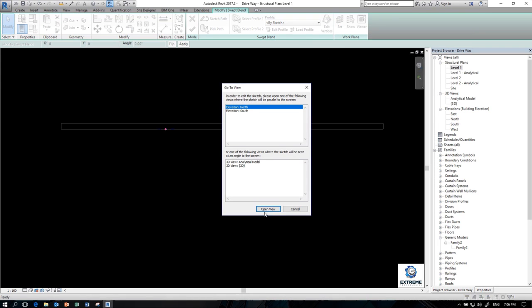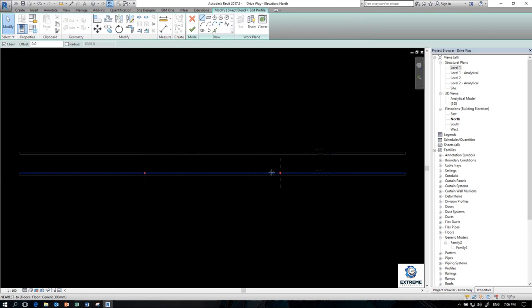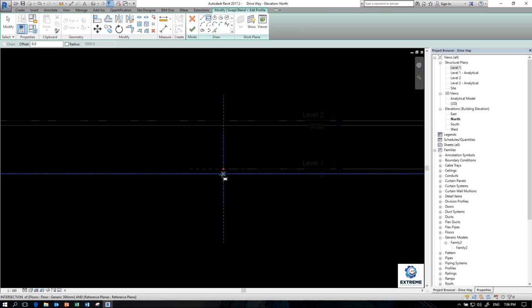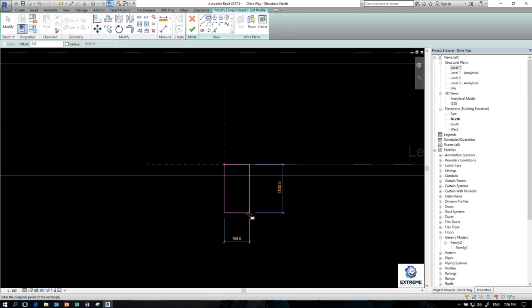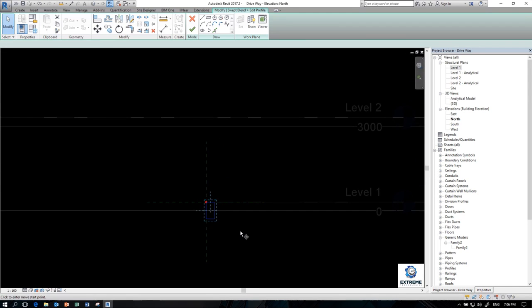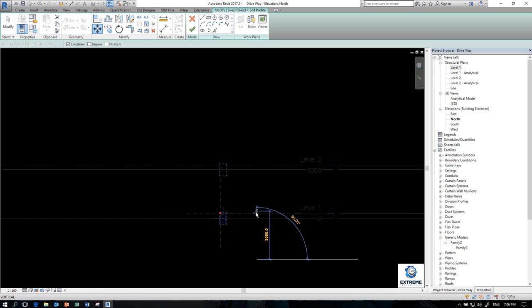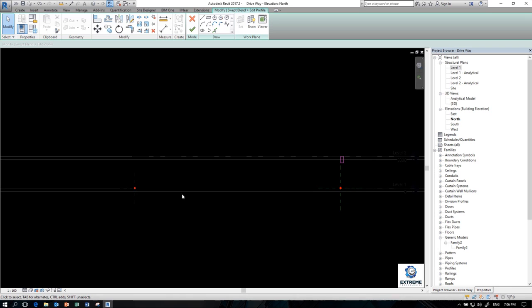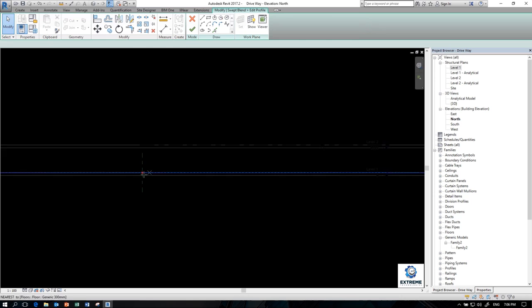Edit profile, go to the perpendicular view. In this case we have to draw the rectangle at this location. Here is the end point. I choose the beam size as 300 by 600, and it's starting from here, 3 meters above. So it has to start from here all the way to here. So done. Then profile 2, edit profile.